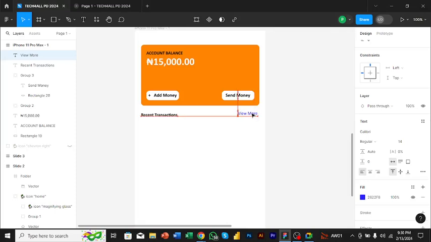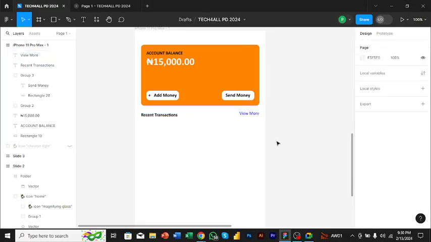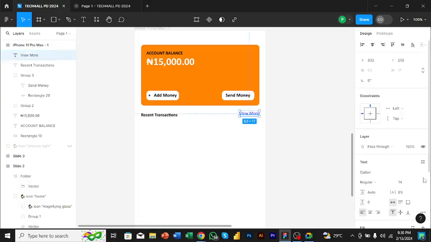Alright, good. So if anybody clicks this view more, it's going to take them to a different page that will show you the transactions you've had in the past. So that's the section for the view more.